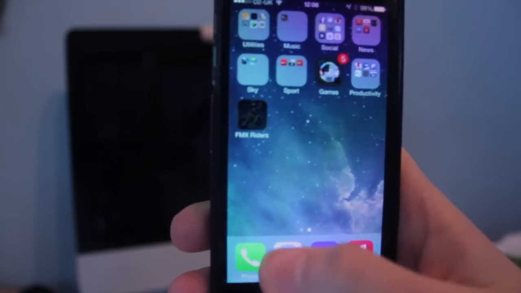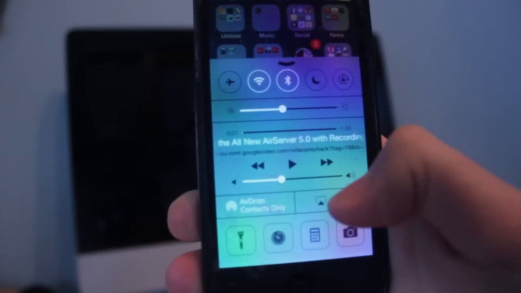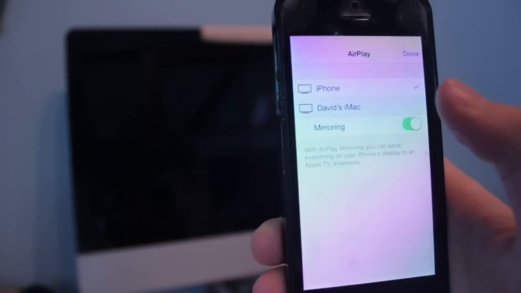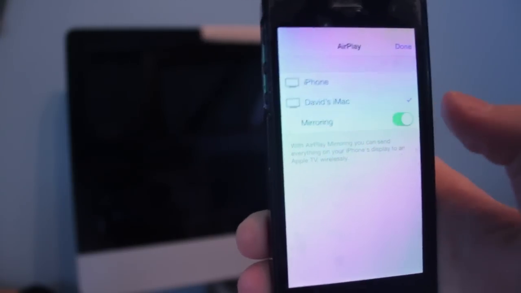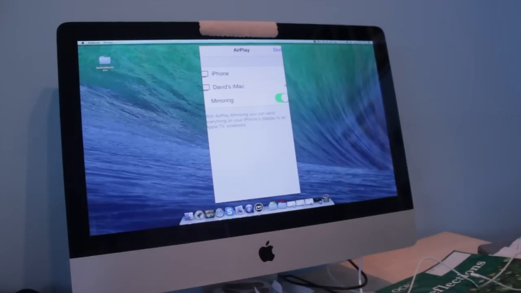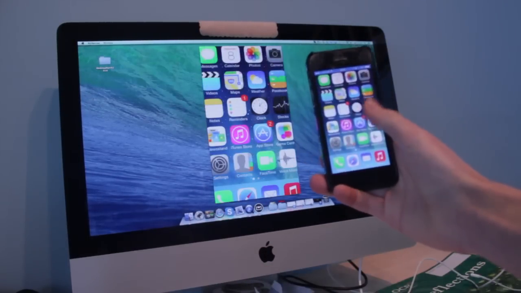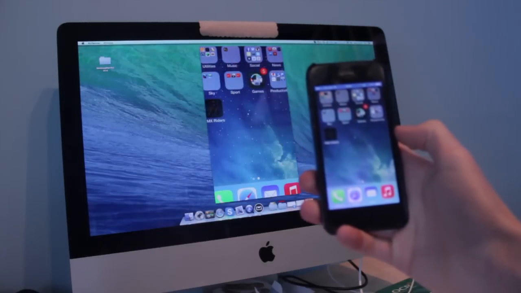All you have to do is flick up like so, and it comes up with this. Then you want to go on to AirPlay, and it should say where you want to mirror it onto. So in this case I want it on my Mac, so I choose David's iMac. I then click mirroring, which is here, and make sure that that's green. And as you can see, it's come up onto the screen. So now everything that I do, look at this, look how cool that is. Everything that I do onto my iPhone, it will do onto that screen right there.